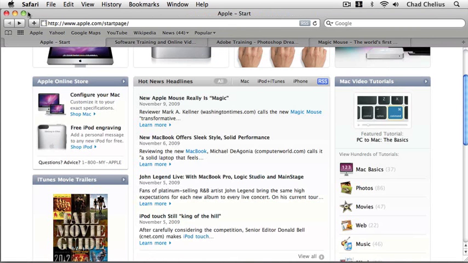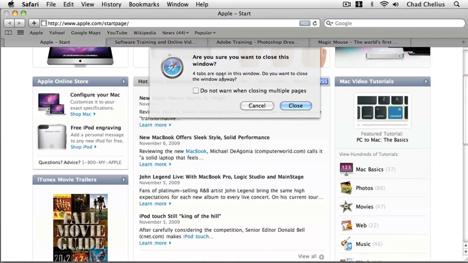You're going to want to be careful when you go to close the main browser window. You're going to get a message saying you've got 4 tabs open. Do you still want to close it? So that's a little protective reminder to let you know, hey, you've got several websites open. I don't want you to lose it.